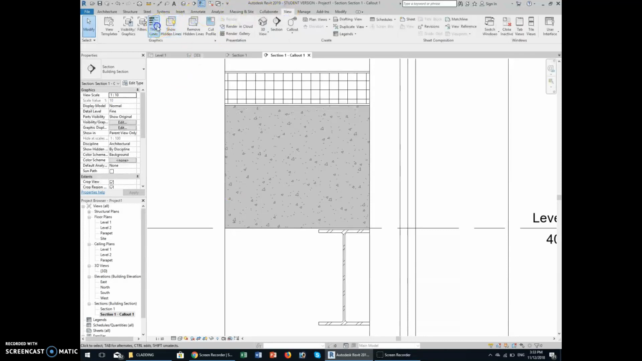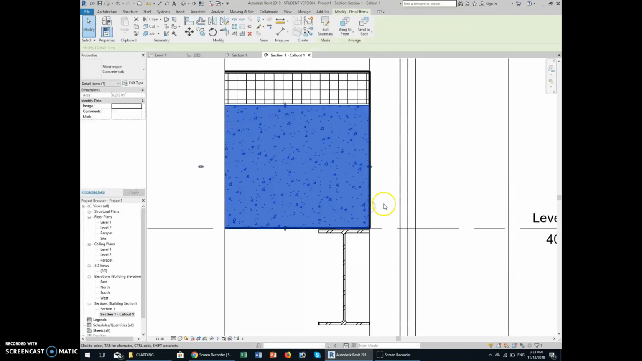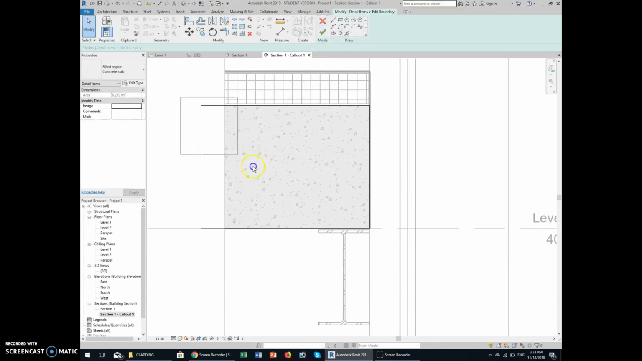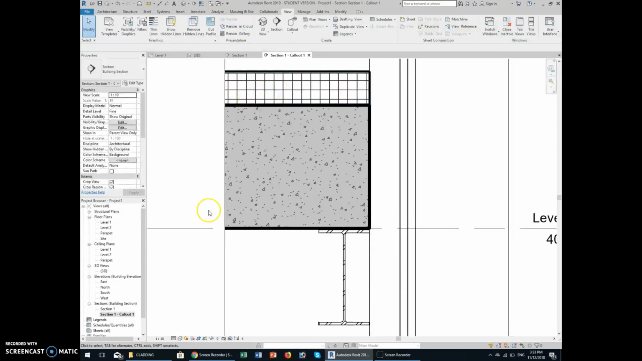Okay, let's go view, thin lines. You want the concrete region to be thicker because it's the structure. Okay, then in that case, I select it again, edit the boundary. I'm going to select my lines, and instead of thin lines, I go medium or wide. There are three types of thicknesses. For a structure, usually we go for wide. So you have the structure and then the finishings, okay?